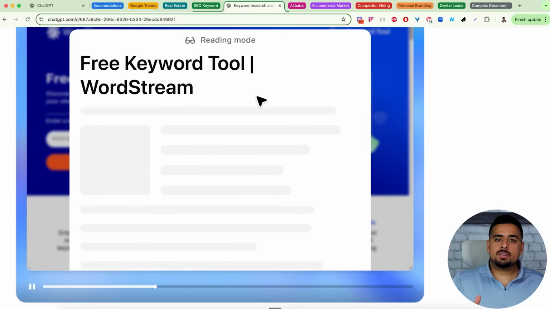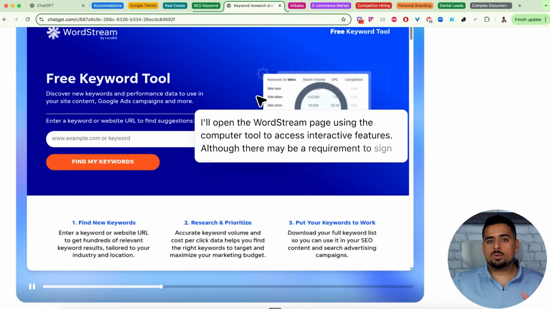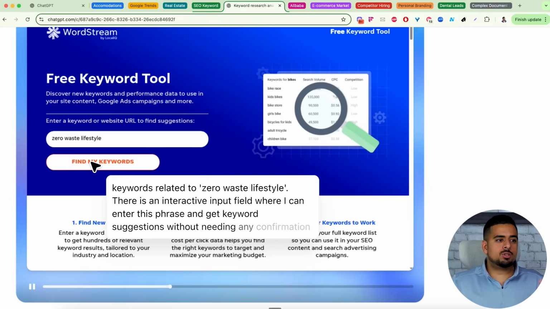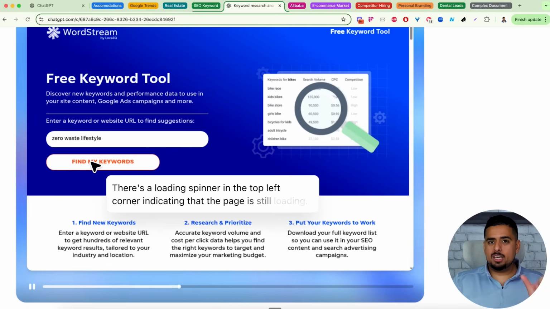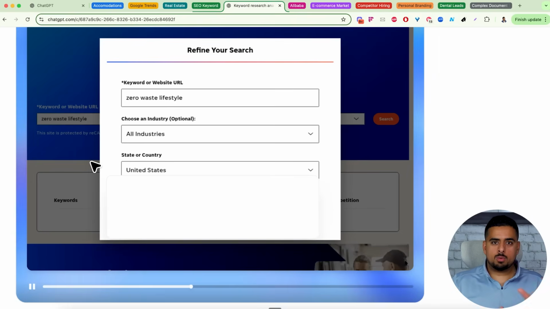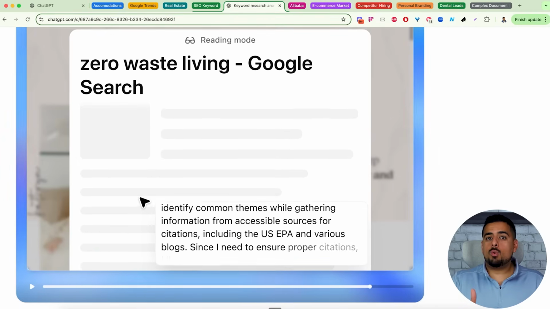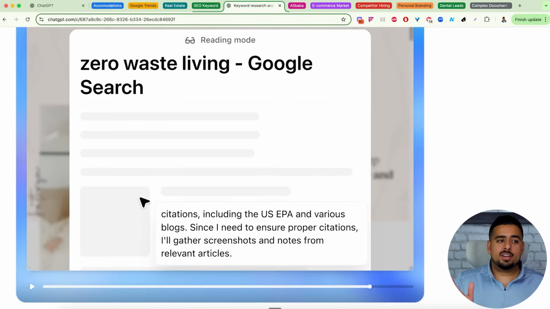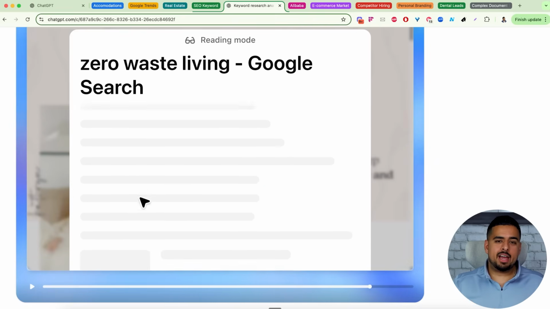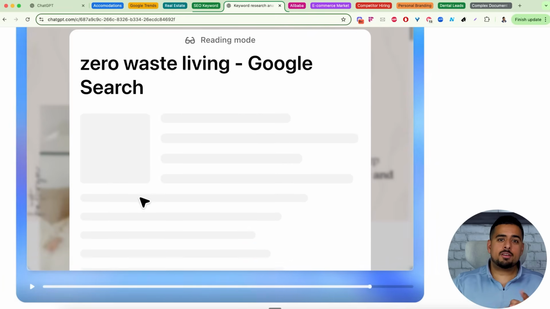It spends the lion's share of its time looking for a free keyword research tool, which it eventually finds called WordStream, and then it looks for the zero waste lifestyle keyword we're looking for, and then it basically bases its entire research off of this website. Now, eventually, it seemingly gets bored of the initial task I gave it and goes and researches zero waste living and ends up on some pages that have nothing to do with my command of looking for keywords.